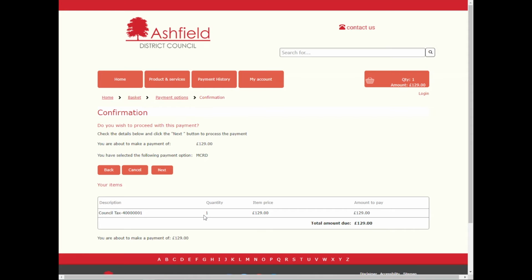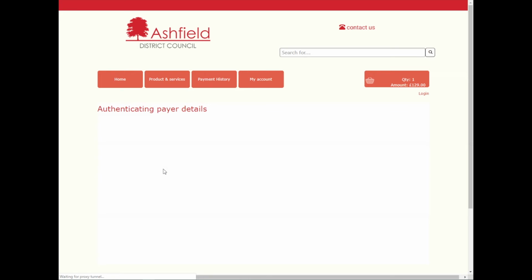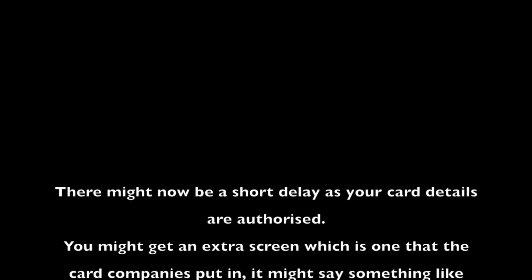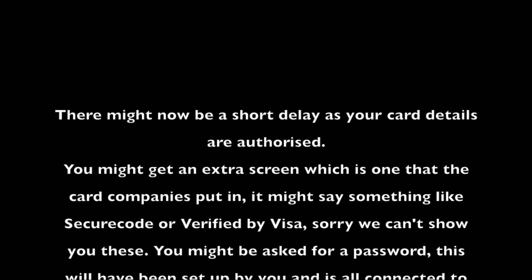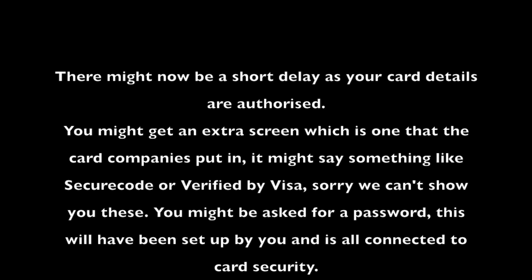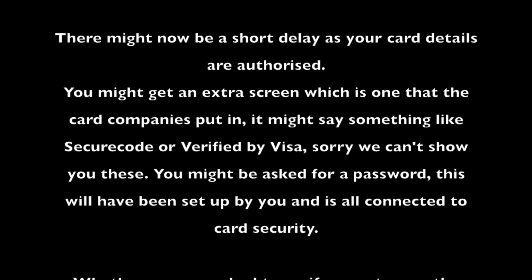This screen again confirms the payment details and gives you a final chance to cancel or continue. If everything is correct and you want to make the payment, click Next. There might now be a short delay as your card details are authorised. You might get an extra screen, which is one that the card companies put in. It might say something like Secure Code or Verified by Visa.